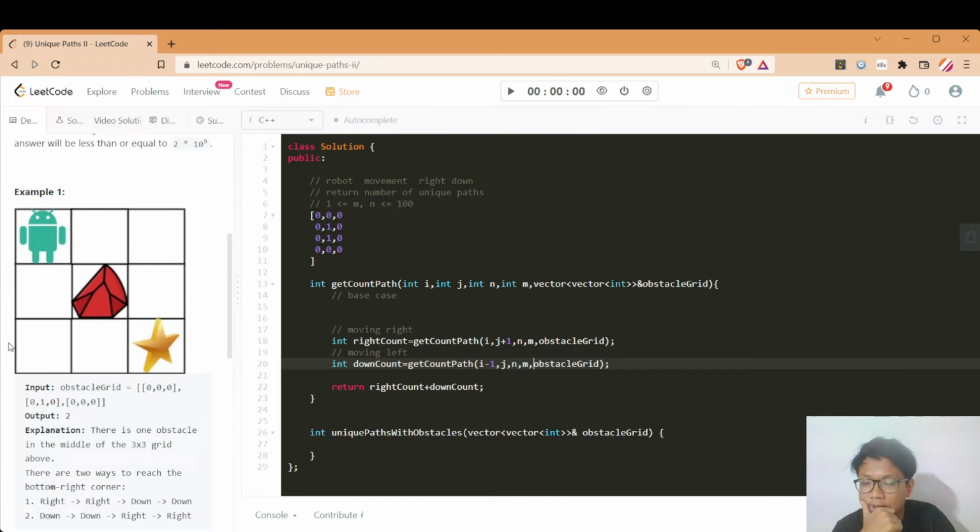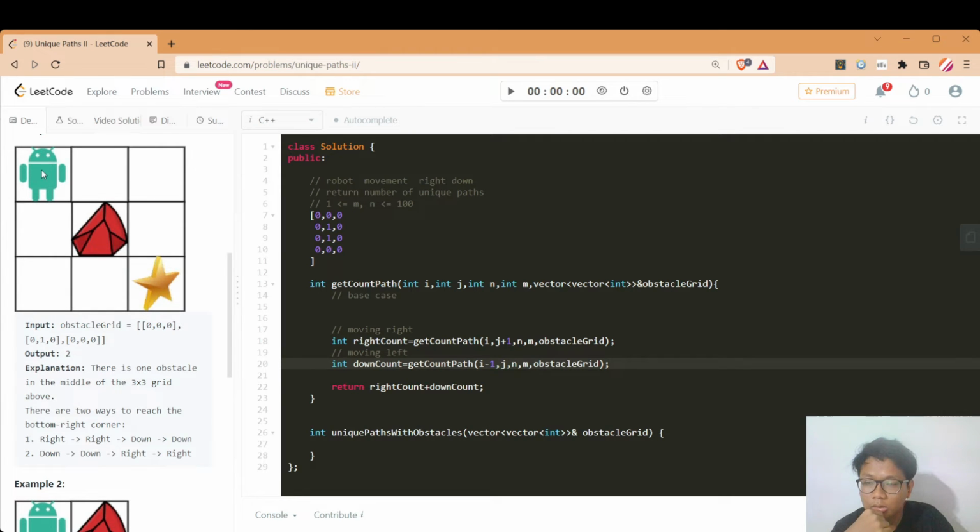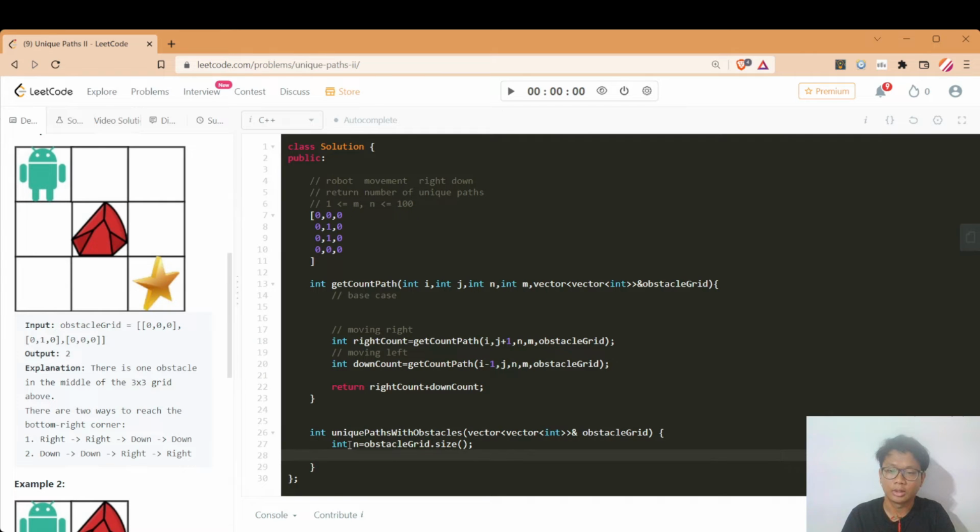So I'm considering n as the number of rows, and m is the number of columns. So let's see, int n is equal to, and my bad, my m will be just, right, and I'll just pass this n and m.